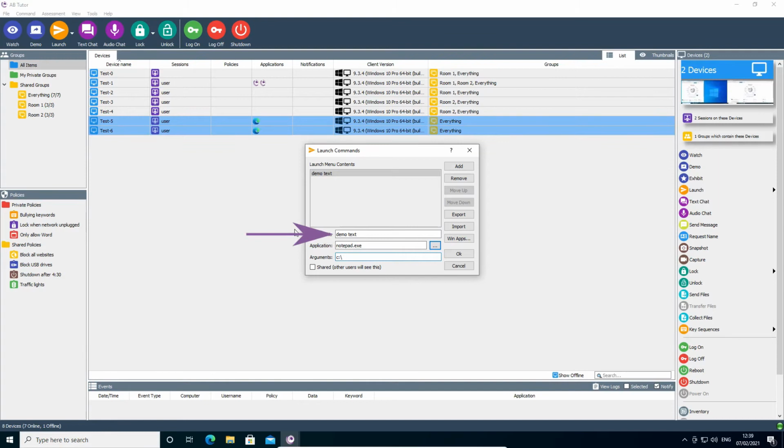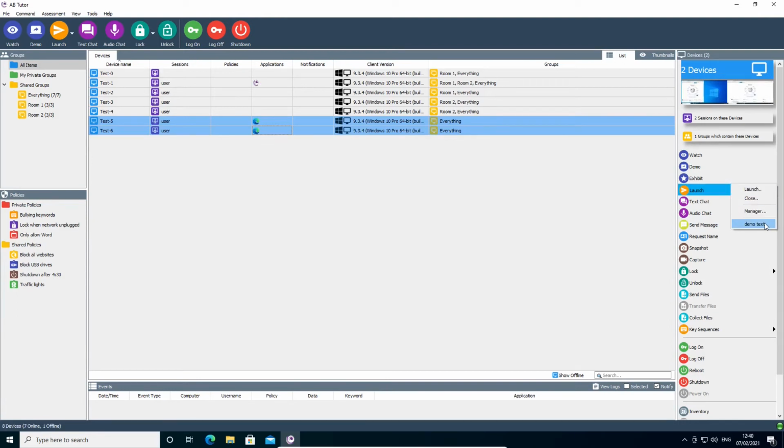The menu text option allows you to give it a friendly name to show in the menu to make it easy to identify, and the shared tick box allows admins to create launch menu items for other users. Normal users can share any items they have made with each other by using the export and import options. Once you've created some menu items, they will appear in the list when you click the arrow next to Launch.